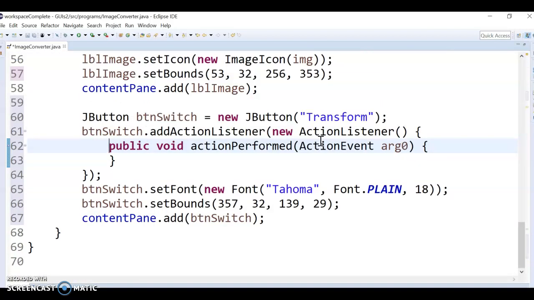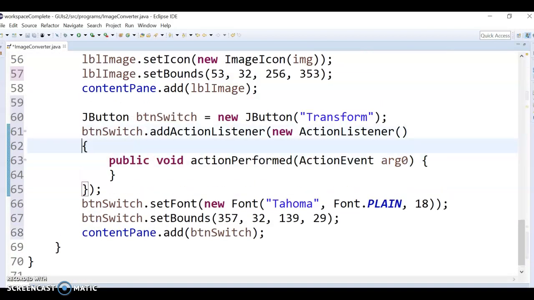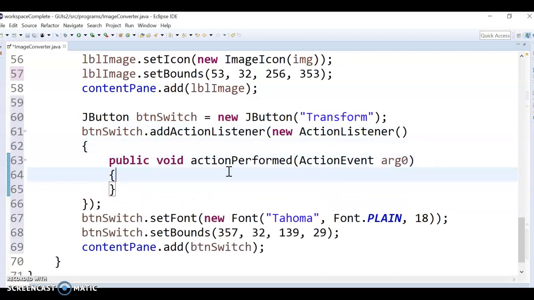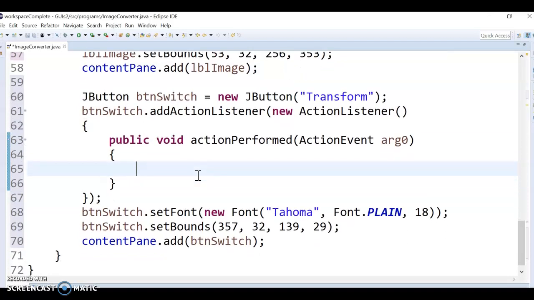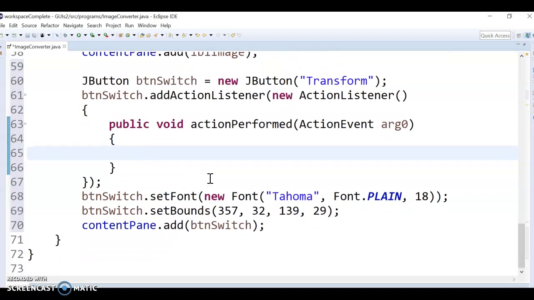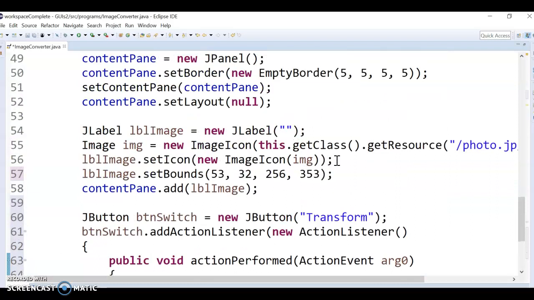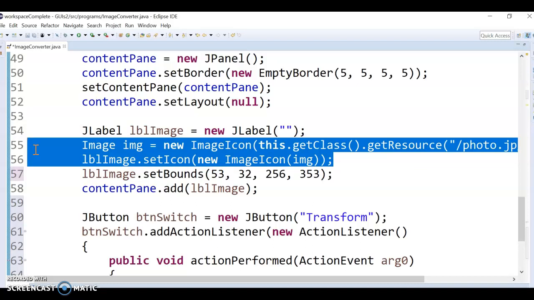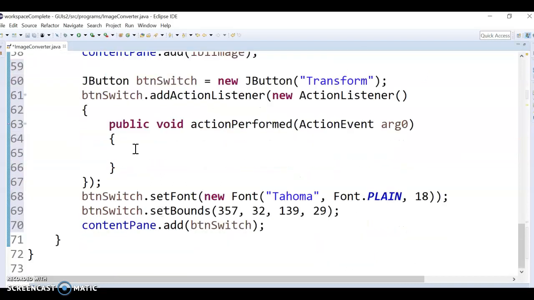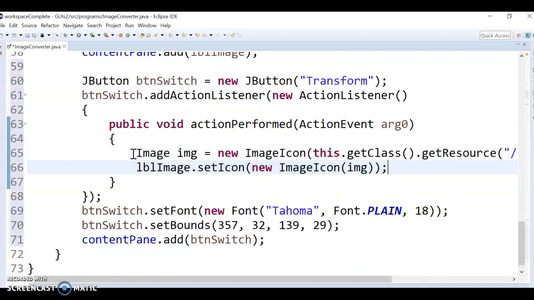Okay, so now I'm in my button's action listener, and I don't honestly know what all this code does. All I know is that this is the action. When I click the button, what do I want to happen? What I want to happen is to change the image of that button. So I'm going to copy this exact code here about the image, and I'm going to paste it in here.